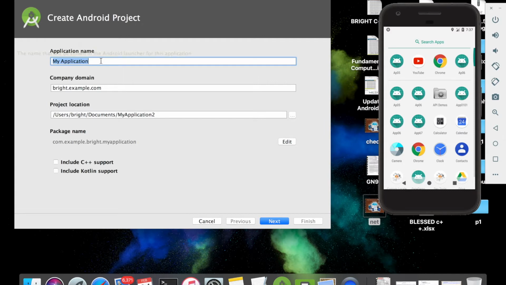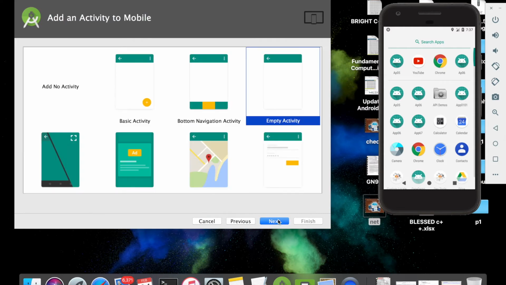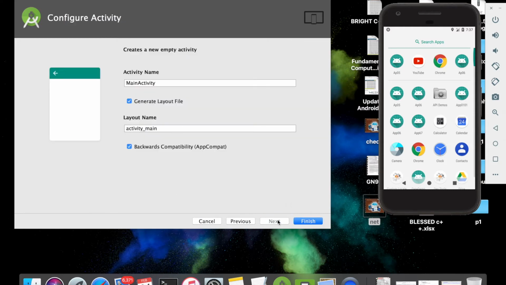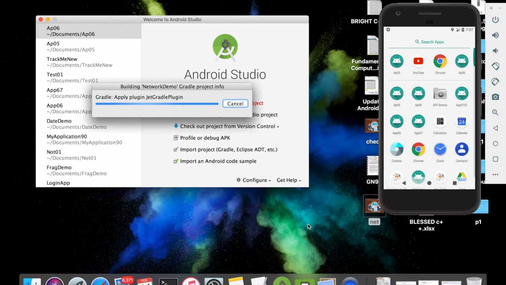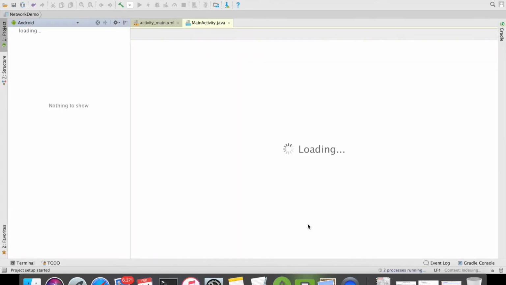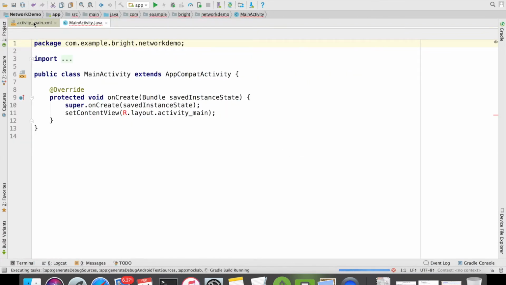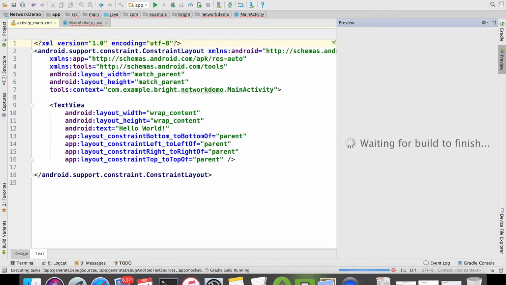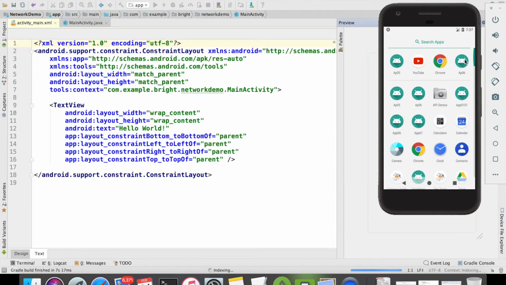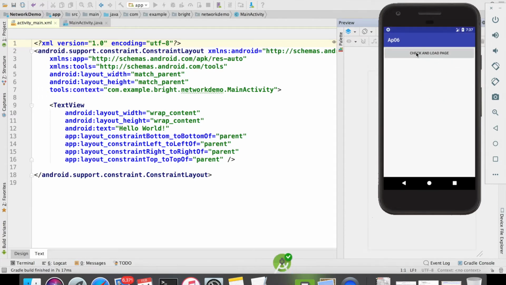Now let us give some name for our application. Let us say network demo, some name. The next, empty activity, click finish. Now I'm taking the activity_main.xml. We are going to create a similar user interface. So we need a button.